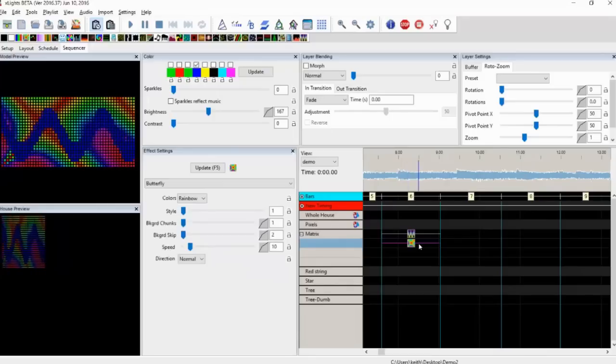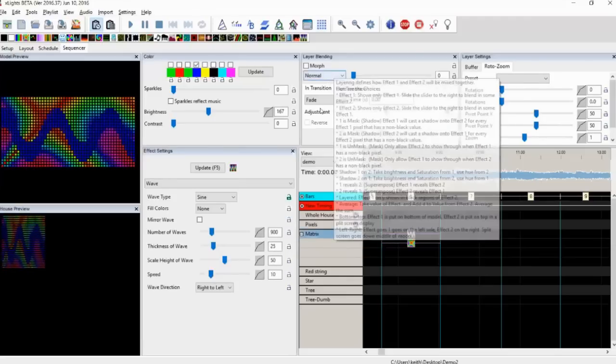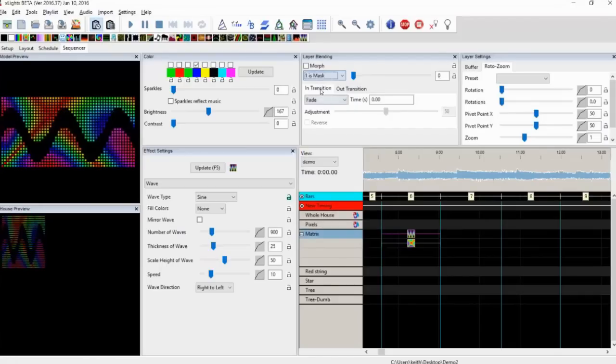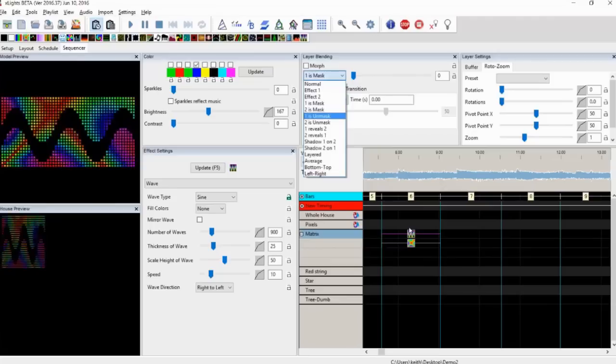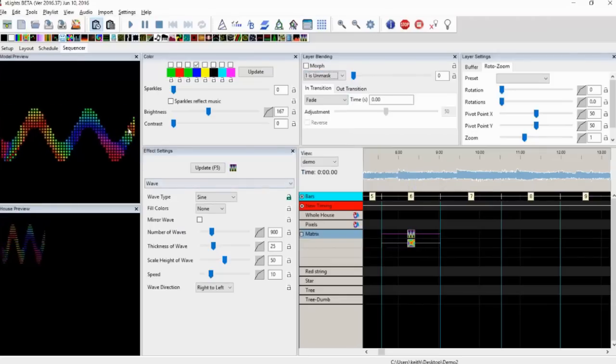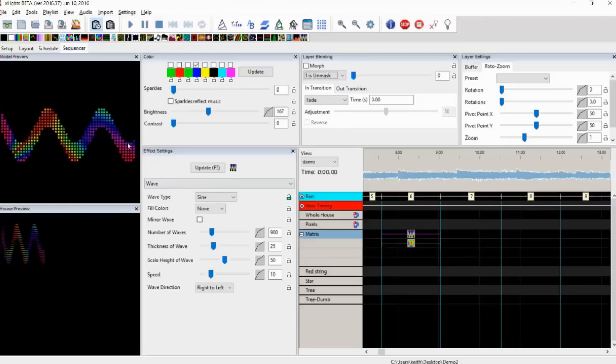So that's not what I want. What I want is for the waveform here to be the butterfly. And we can do that using these layer settings. And it's going to be one of the masks. So one is a mask? No. One is an unmask. There we go. So the waveform is being drawn, and it's unmasking the butterfly, which is sitting in the background.